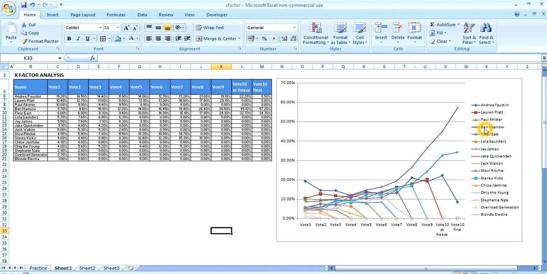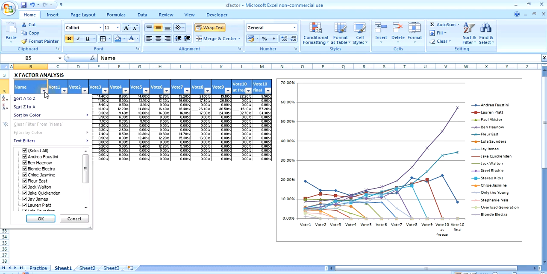Now let's look for Ben. Okay, so now this is quite jammed together. So let's make it a little bit clearer. What we can do here is to use the filter, Alt D F F, and then select persons.